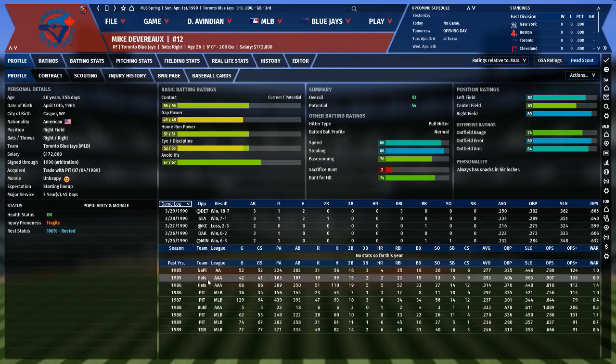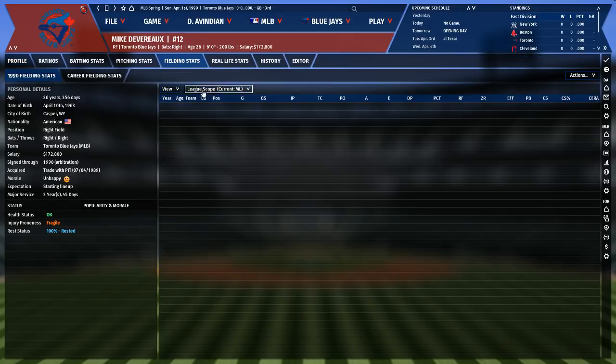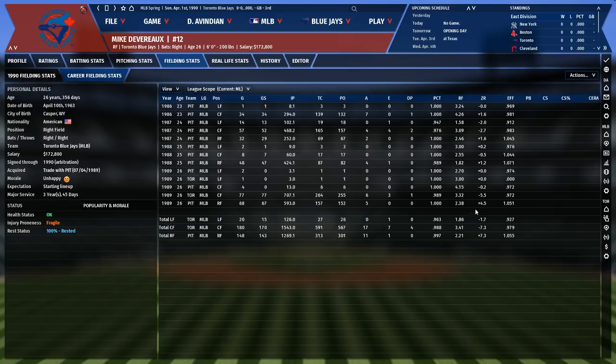Mike Devereaux turns out to be one of the better imports. He is a bit fragile, but he did provide quality defense at center field while being at least somewhat productive offensively. Let's look at his defense last year. Yeah, he was actually kind of shit.